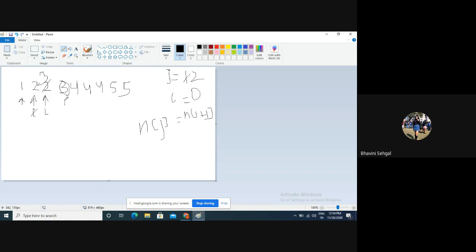So again we check if nums[i] is not equal to the next element. So here again, it is not equal to the next element. So our j, after the previous for loop, it becomes 3. So our 4 will now come here at 3.